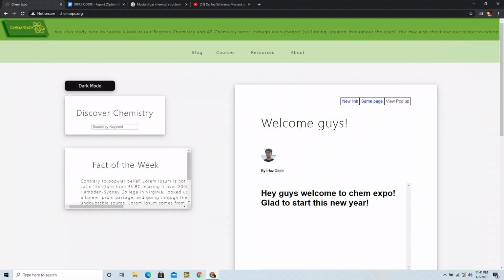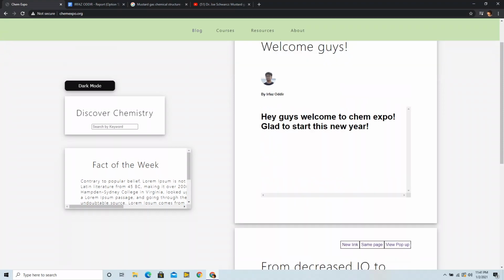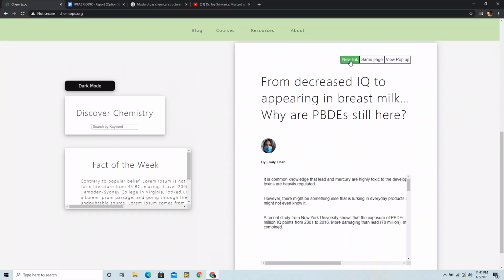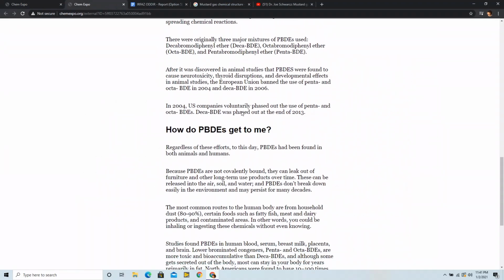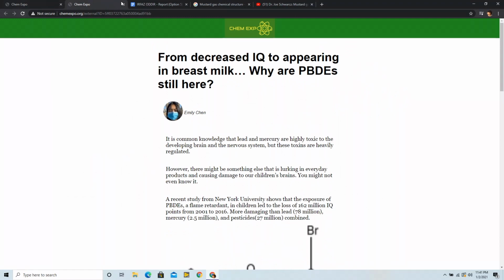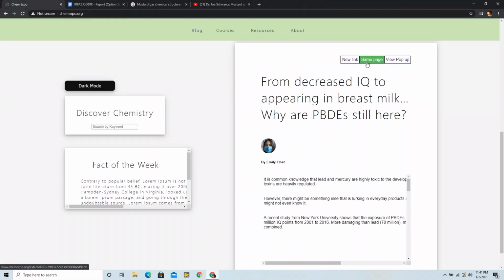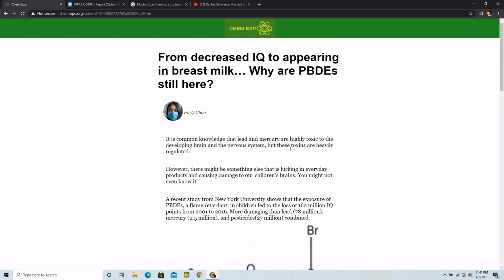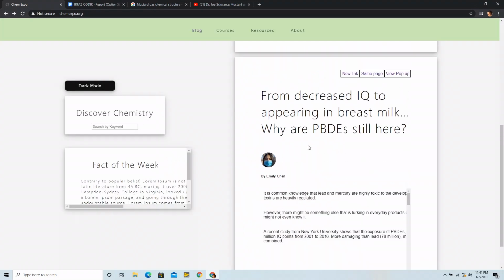Okay, so for our blog page, you will find everyone's post on the right side, starting from the most recent post. You can view the post in three different ways. You can view it on a new link, you can view it on the same page, or you can view it as a pop-up.